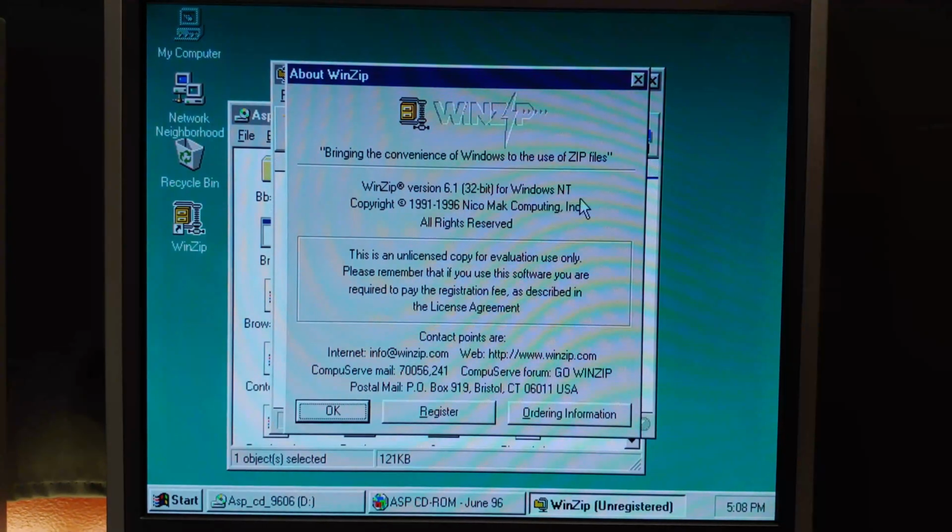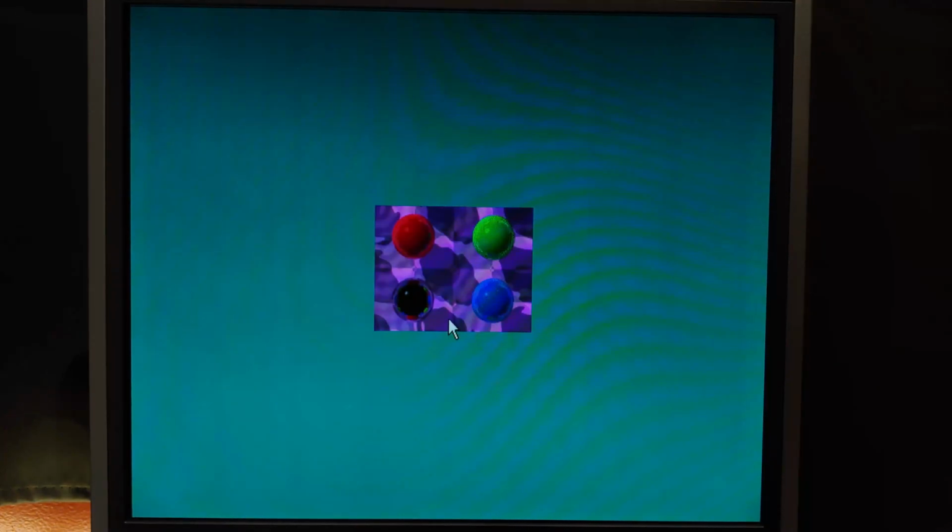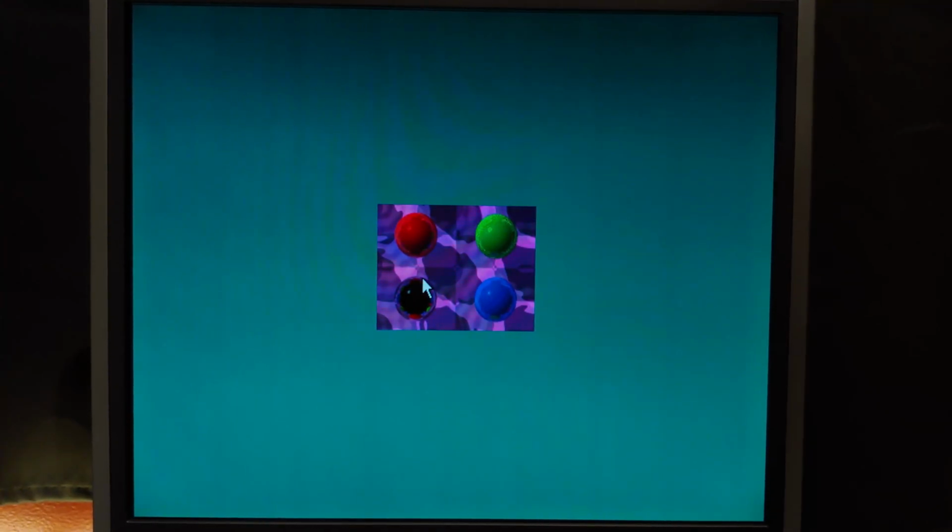It even sees that it's running for Windows NT. So would that work in NT351? I have no idea. And I had a crash. Explorer crashed, and I cannot bring up TaskList at all. So I'm going to have to reboot. At least it does seem to reboot properly.